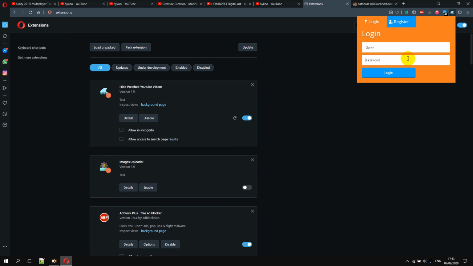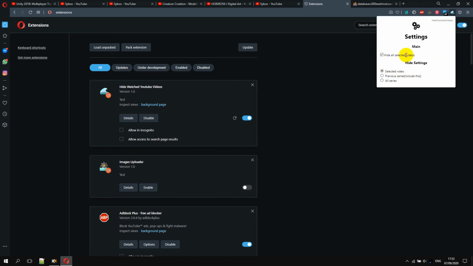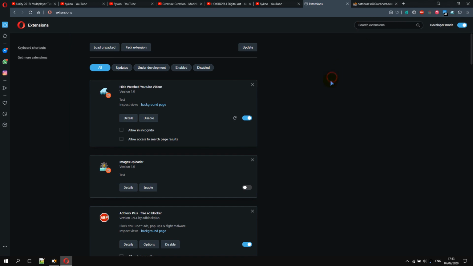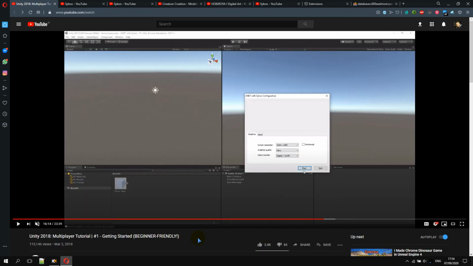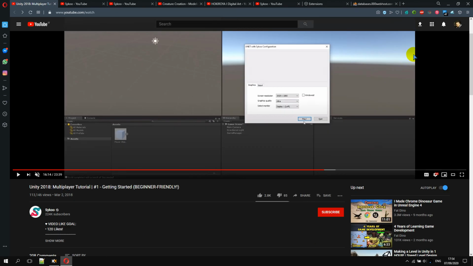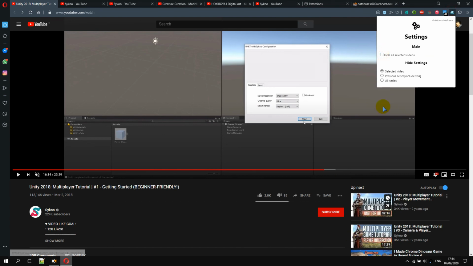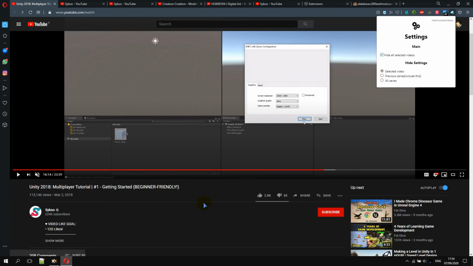Here is the password. Okay, login. Okay, now we are in, and we can see that everything is saved in the database, so all our data works. All our data are saved and everything is perfect.